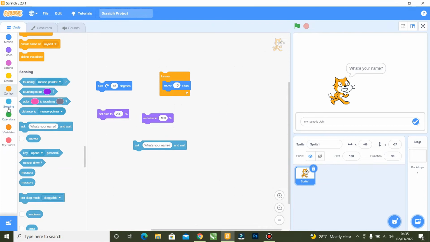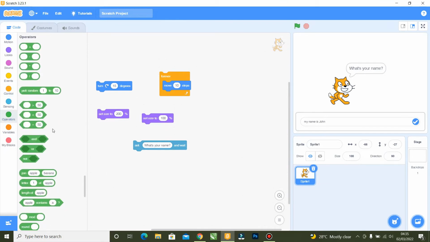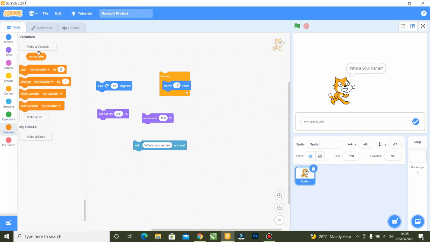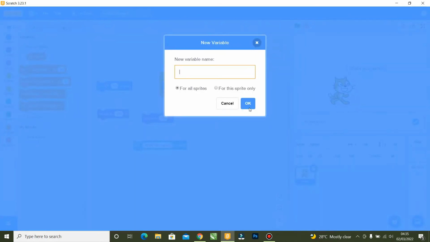Then we also have the operators, where you want to make use of some mathematical concept in your game, or in your storytelling, or in your animation. Then we have the variables. You can make your own variables. You can make your score variables. You can make your point variables.